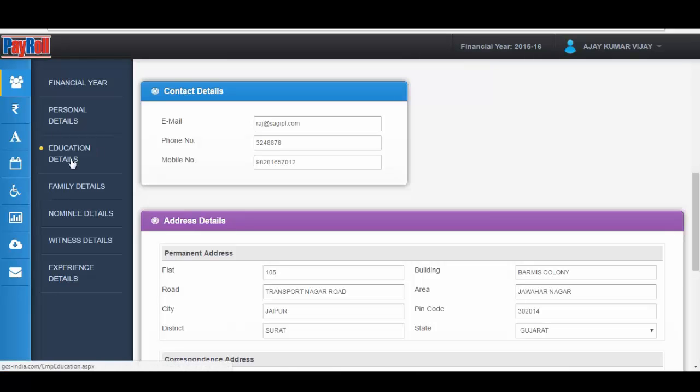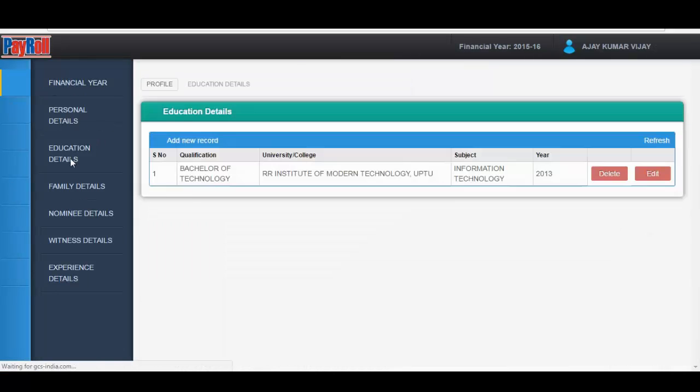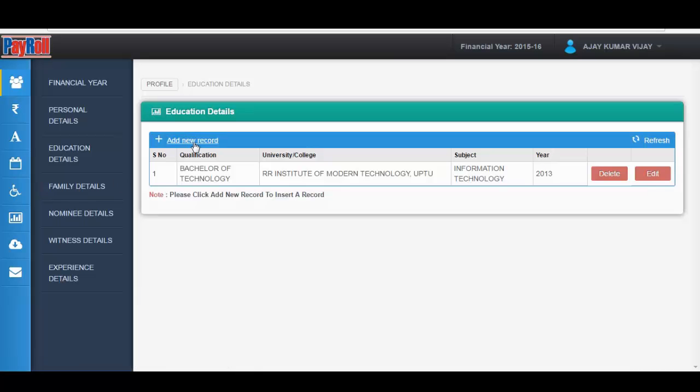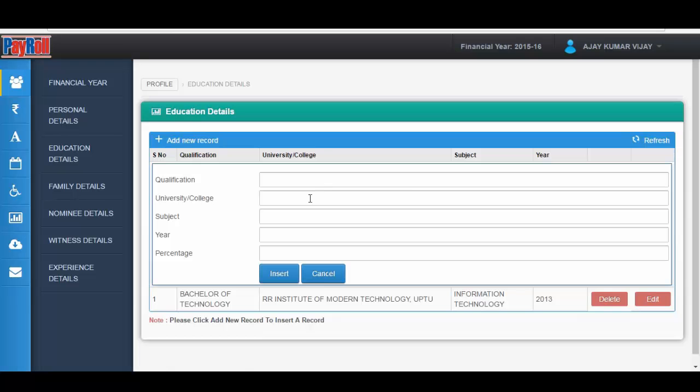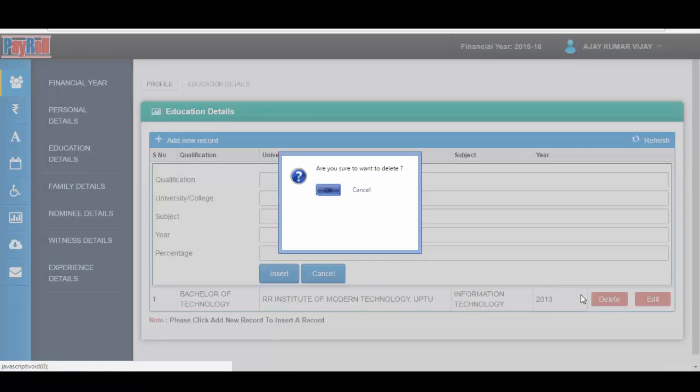He can also check or modify the details related to his education. If you want to add a new record, there is a new record option through which he can enter his qualification and all other basic details and directly apply the details.